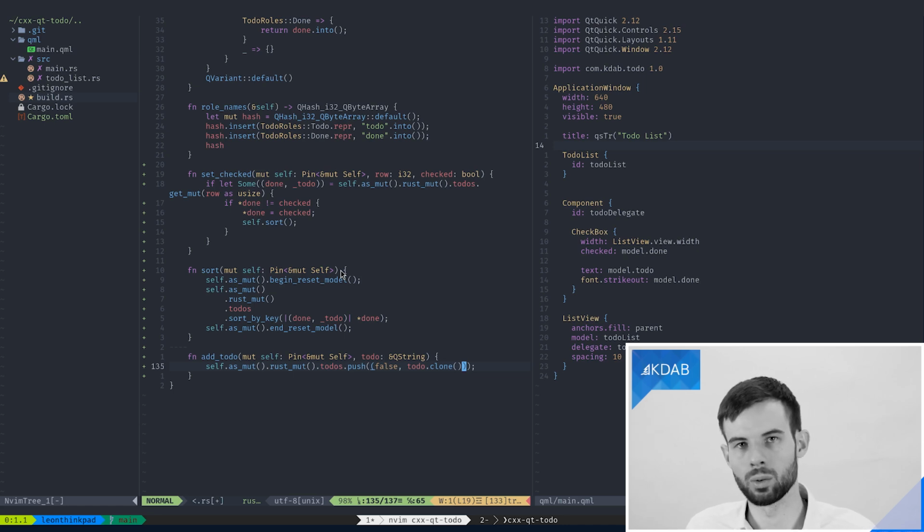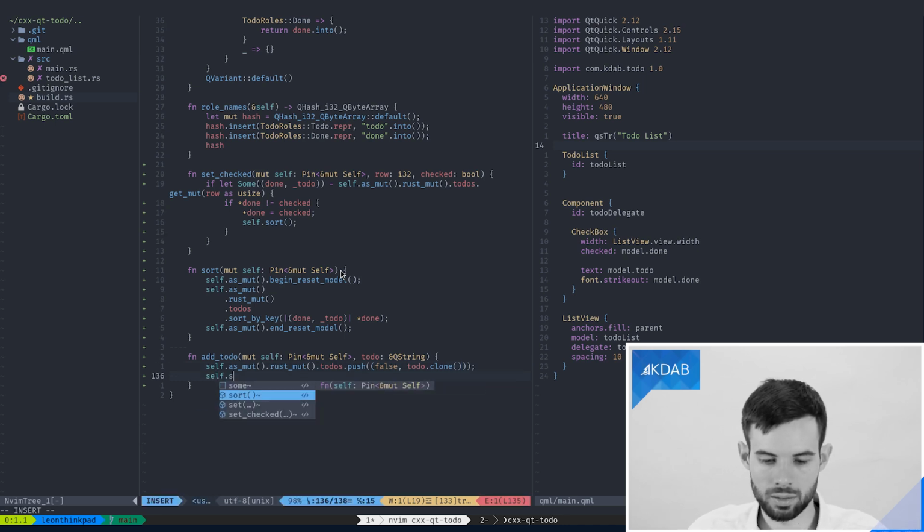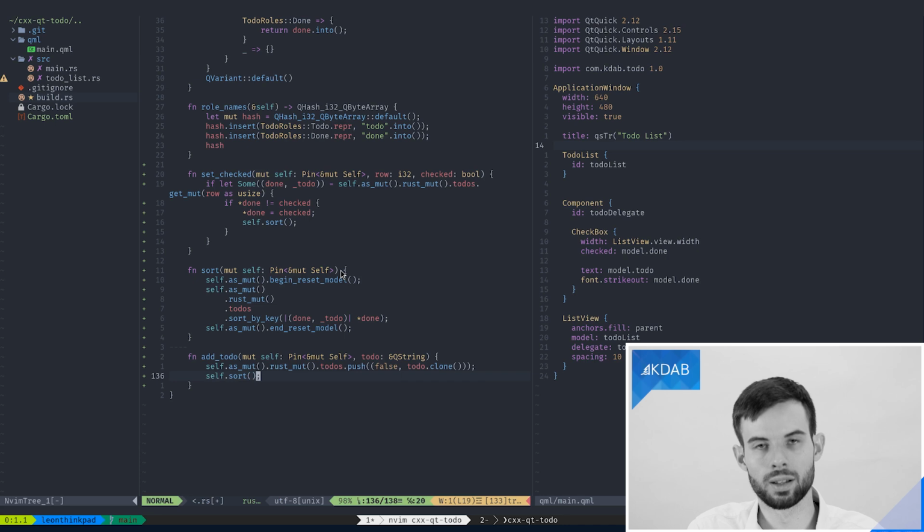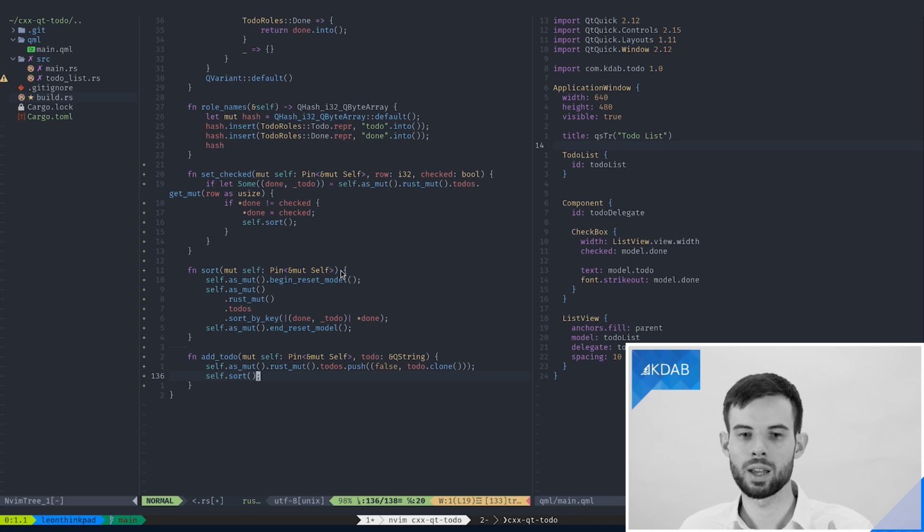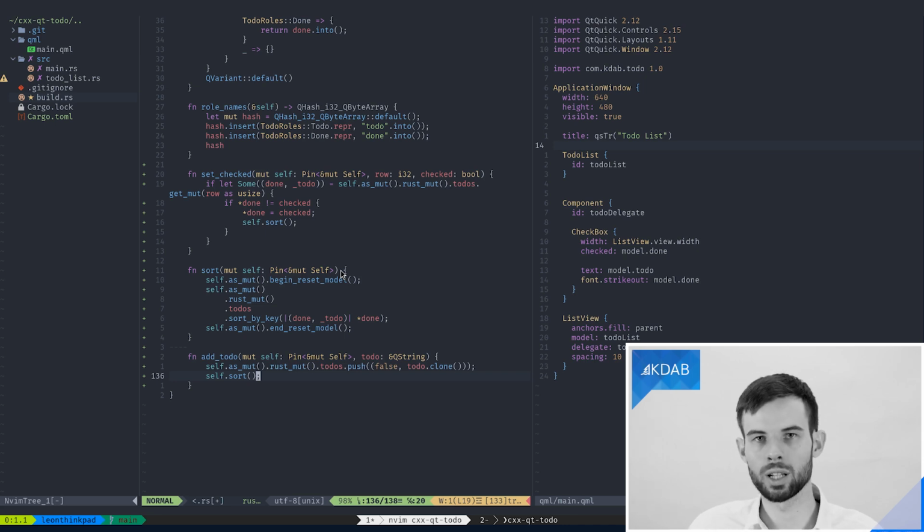And in this case, the cloning of the QString doesn't really matter that much, especially as QStrings internally share their data. And then we, again, simply sort, which will also reset our model. Again, this is sort of cutting it a bit short. If you want to implement a really properly well done item model, you will probably want to add the appropriate calls to beginInsertRows and endInsertRows respectively. But for this, just resetting is good enough.